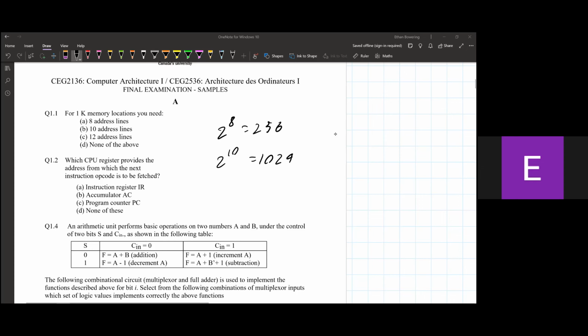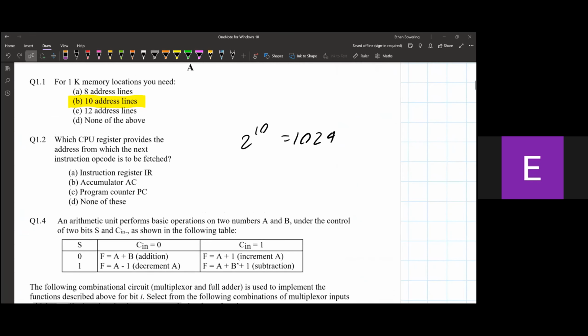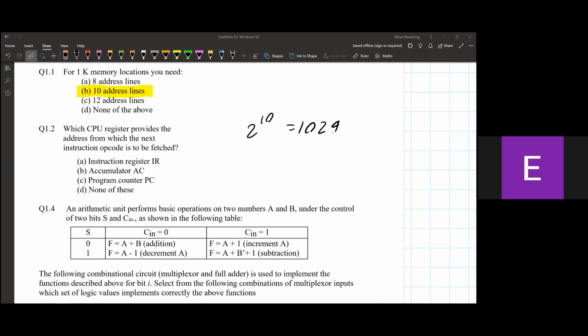So that means our answer is going to be, oops, that's not a highlighter, it's going to be 10 address lines, because 2 to the 10 is equal to 1,024, and this is the smallest number of address lines that gives us a value greater than 1,000. And it's important to remember that address lines in this case is just like bits in your bus, right? So you need to have enough bits to be able to access those memory locations.